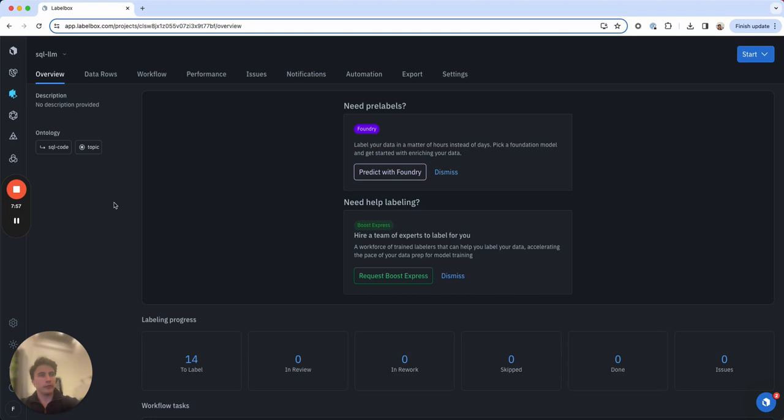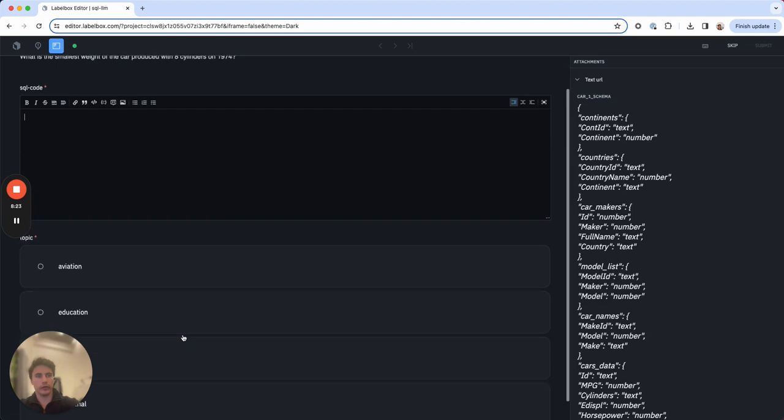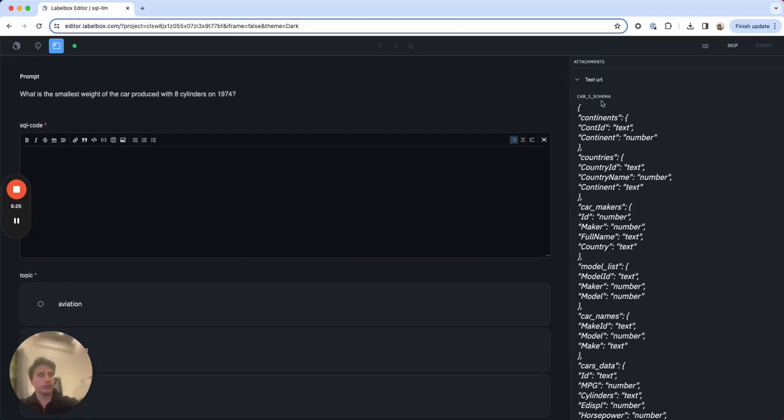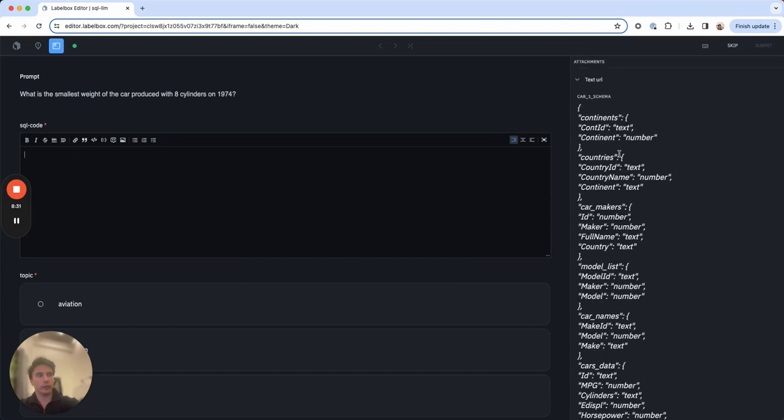For the purpose of this demo, I will go ahead and show you how we can begin labeling. To do so, you can navigate to the Start option in the top right and select Labeling. This will bring up the labeling UI. Along the top, we see the natural language prompt or question being asked. We have our free text box here where we can generate our SQL code, and we have the topic shown at the bottom. Additionally, we're presenting to the labelers the schema to help guide their response.